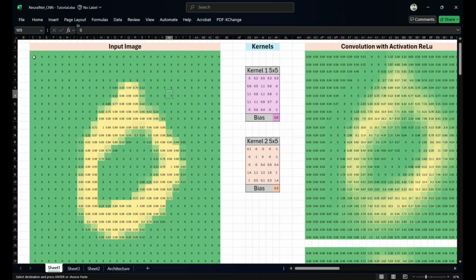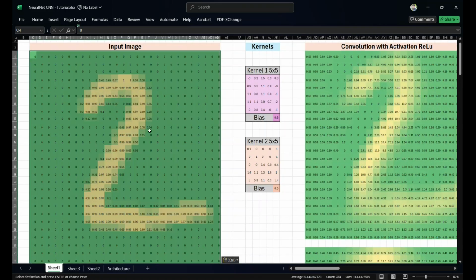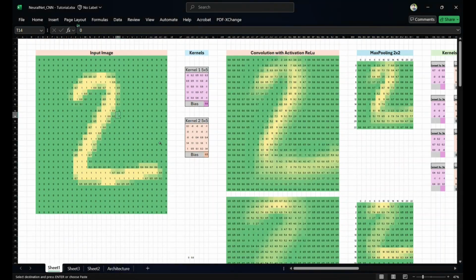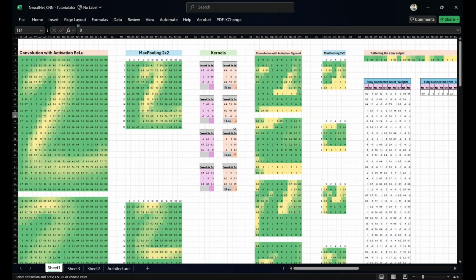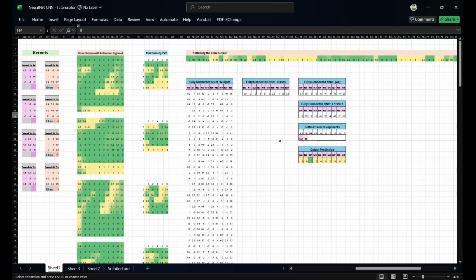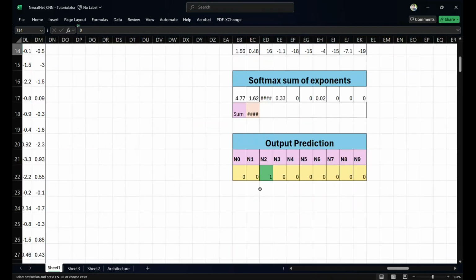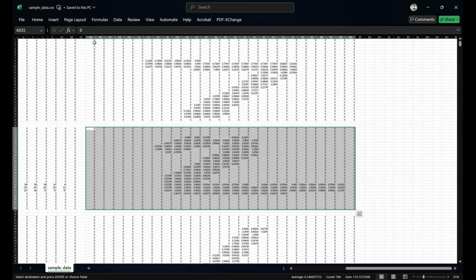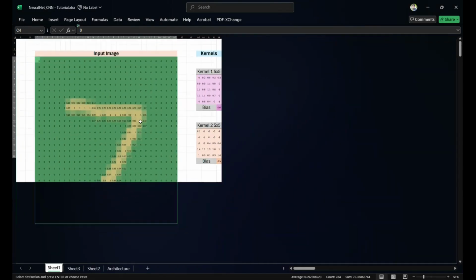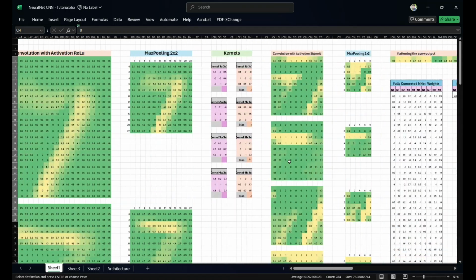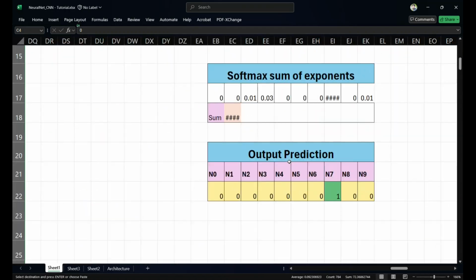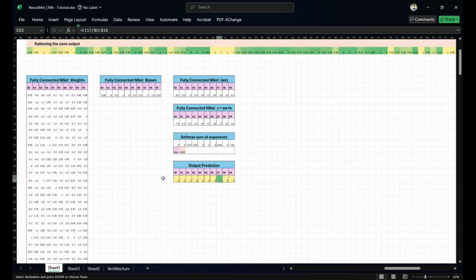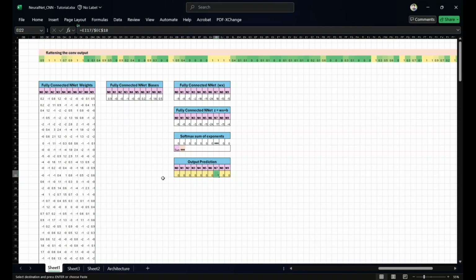I can change the input number, so let me paste in a different number. So this time the input number is 2. With the same weights and biases, after performing the convolutions and the fully connected network, the final output prediction is that the input number is a 2. And we can try with a different number as well. So let me try with the number 7. With the input as 7, after performing all the convolutions, the final prediction is that the given number is 7. So this particular neural network is already trained and it has 97% accuracy.